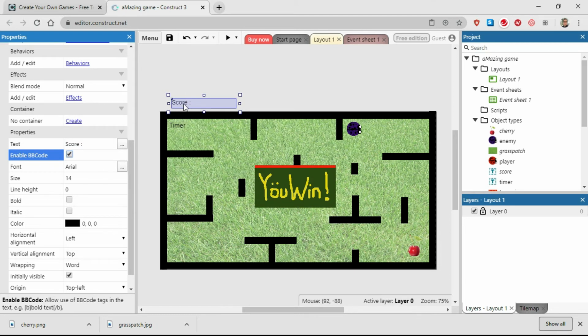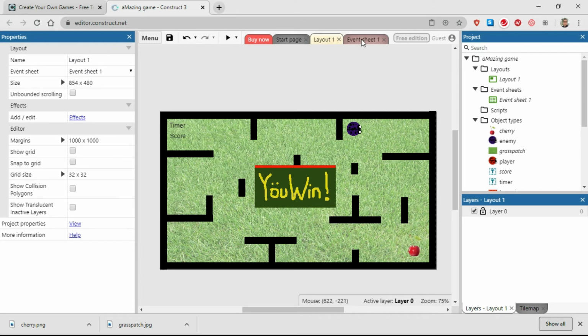Okay, so once you have already done that, just move it to the bottom over here, or you can put it at the other corner, it's up to you. I'll just put it somewhere at the bottom of the timer, and I will go to the event sheet.